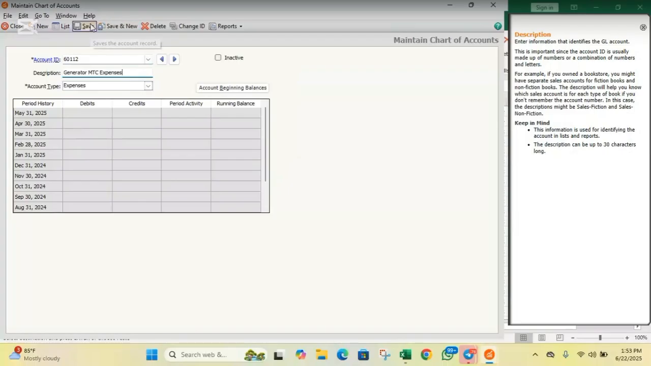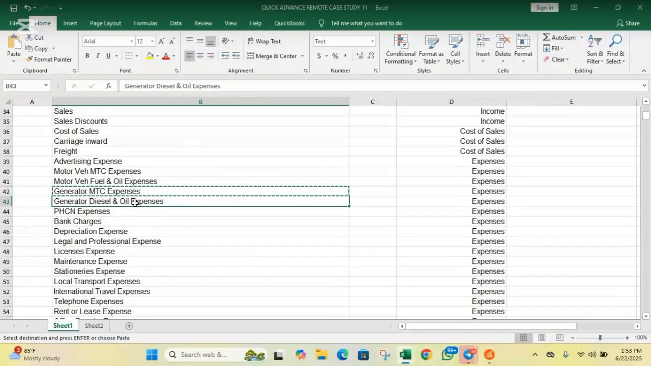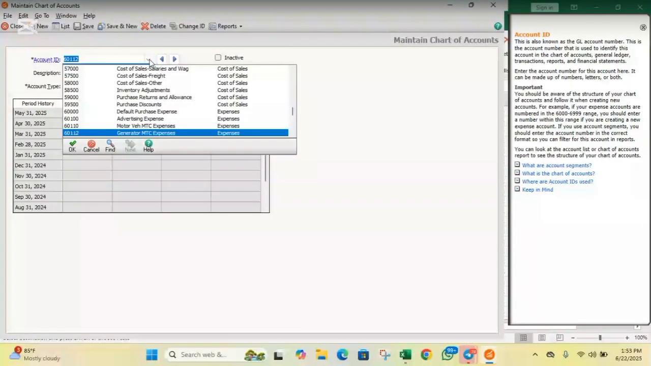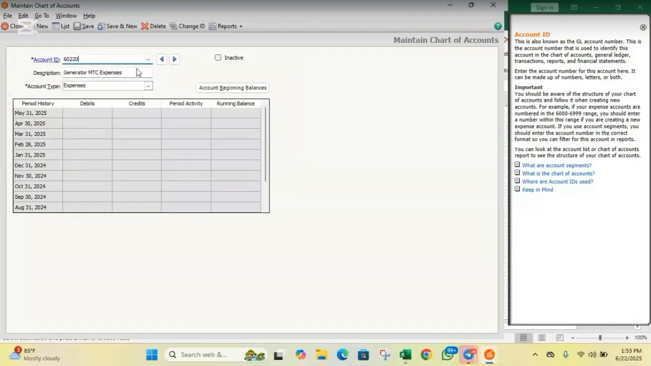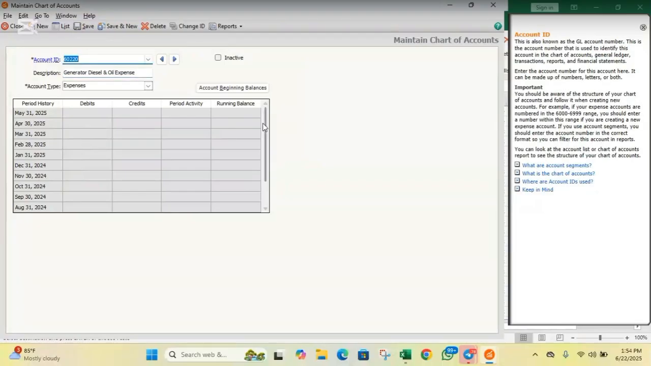So let's save. And the last expenses account that I want to set up is generator diesel and oil expenses. So I can decide to pick 60,220. Everything still falls under the expenses account type. Stay in line. So any account that you want to set up, make sure that it's in line with the account type. Then you select save. So this is how you set up chart of accounts in Sage 50.